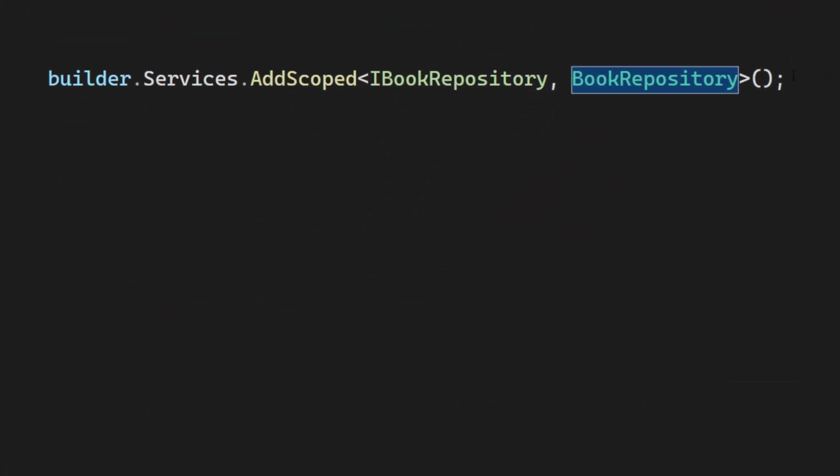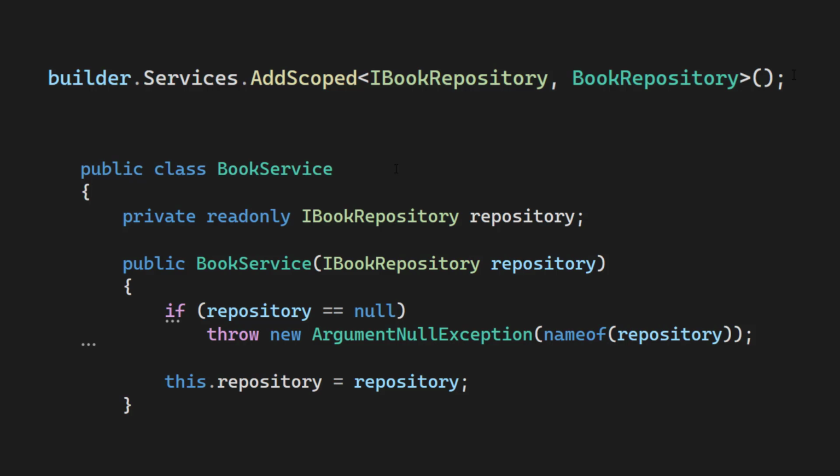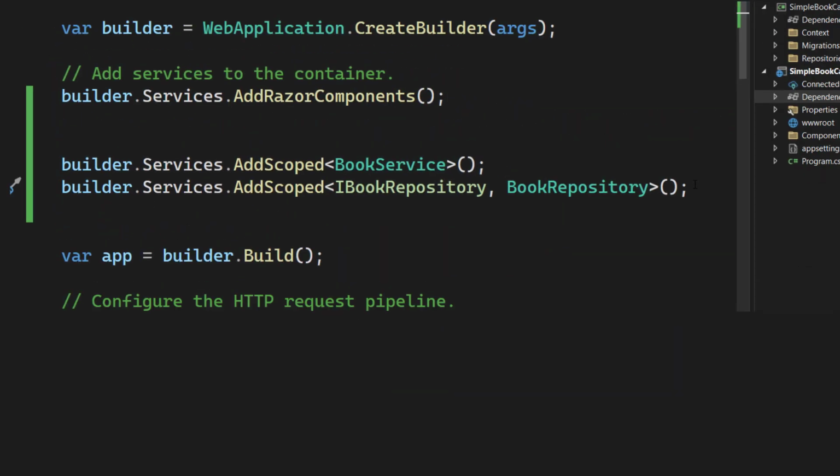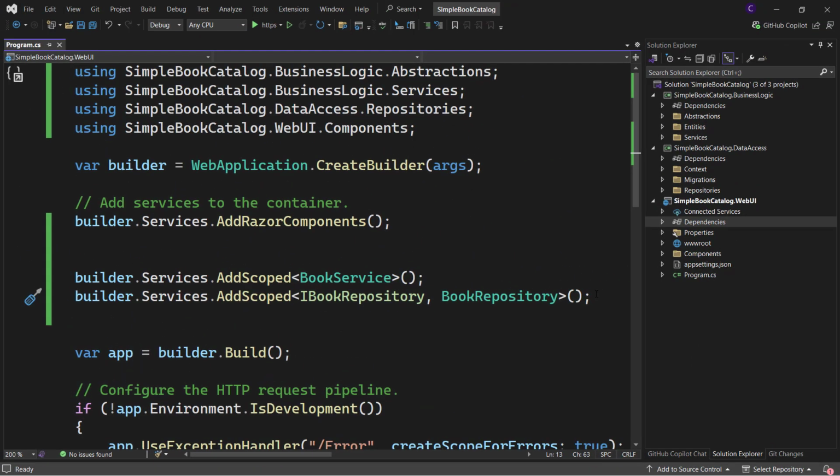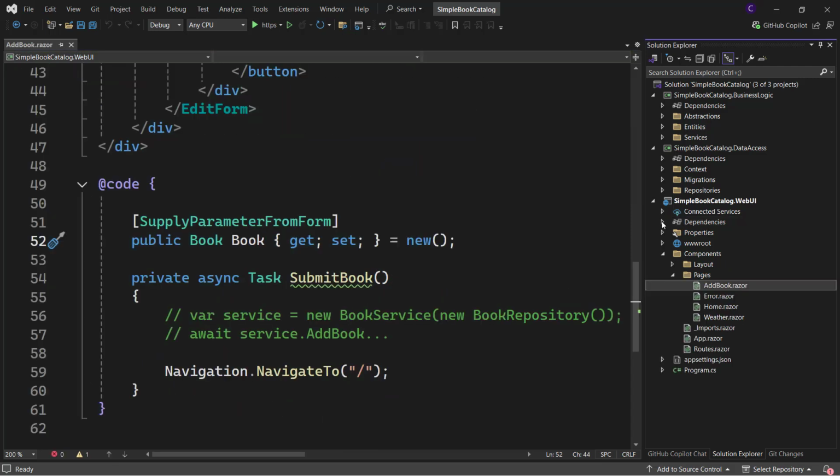So this means that when BookService or any class declares IBookRepository as a dependency, then the dependency injection container needs to supply an instance of BookRepository into the class's constructor. So this way, at runtime, the dependency injection container can create and supply instances of dependencies such as BookService and BookRepository, instead of our AddBook.razor Blazor component having to instantiate BookService and BookRepository dependencies as we saw in the commented section.